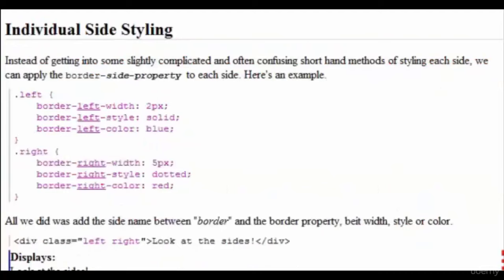Now if you want to style individual sides instead of doing what we did, which can actually be pretty complex, we can apply the border side property to each side. Now here's an example of left. We write border dash left dash width. Same thing with style and color. Now if we wanted to do the right one, we'd go right. If we wanted to change the top, we would just write top or bottom. Now that seems a lot easier than using the shorthand method. And really all we did is we added the side name in between the border and the property.